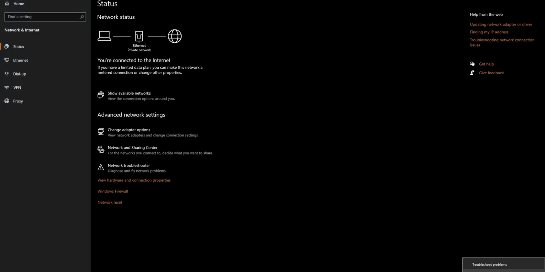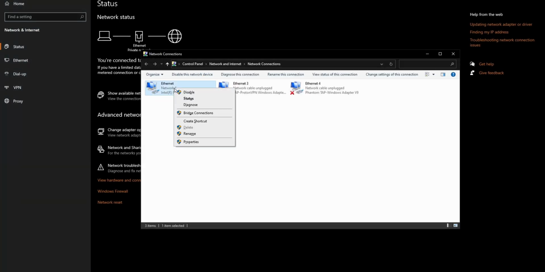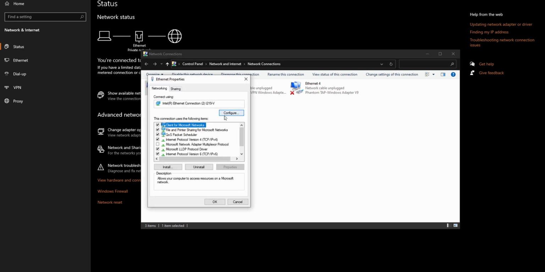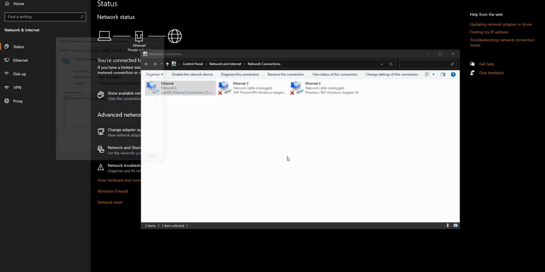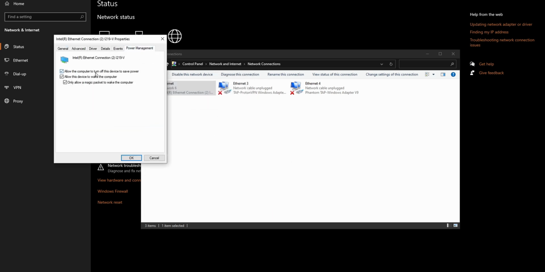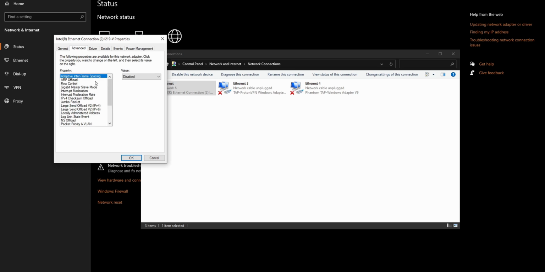First up, you need to open your network settings, from right click the network icon, and then click on change adapter options. Once you're there, on the Ethernet adapter, right click that and go to properties and disable IPv6. Once you've disabled IPv6, go to power management and uncheck all the boxes that you see. They're designed to save power, we don't need that.